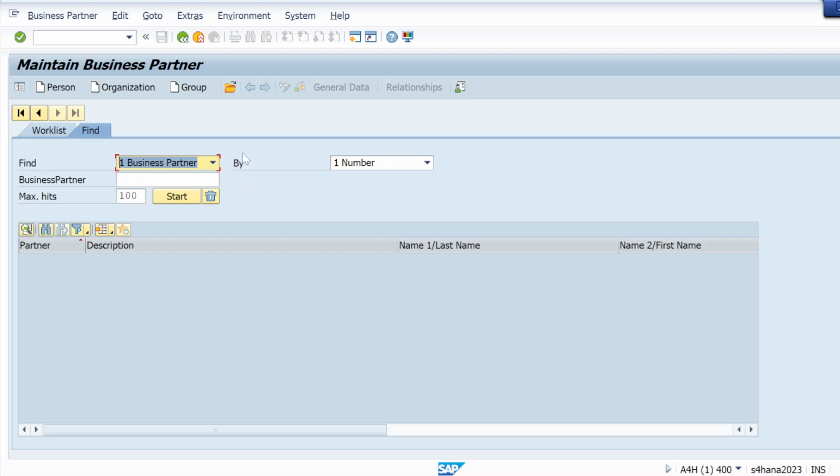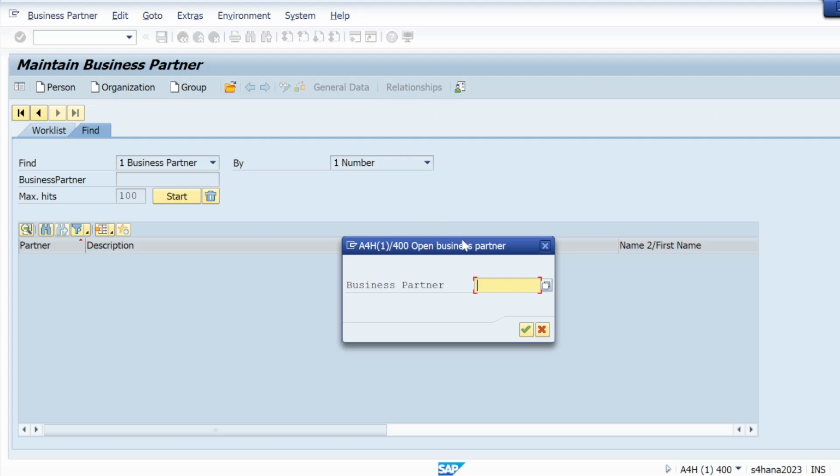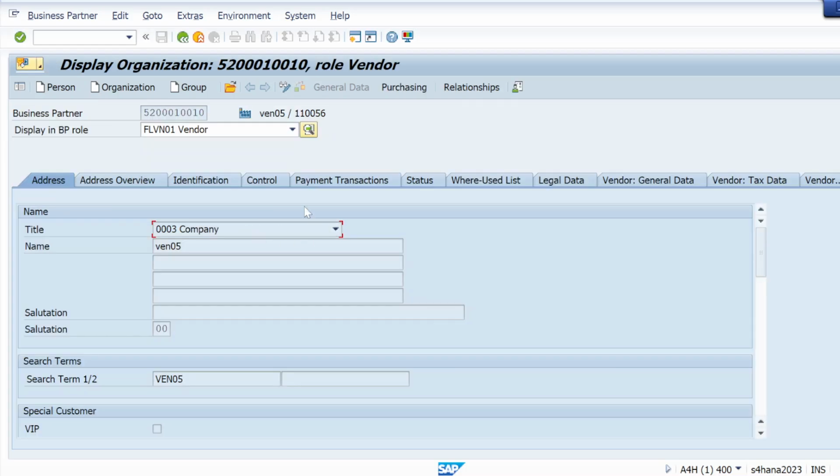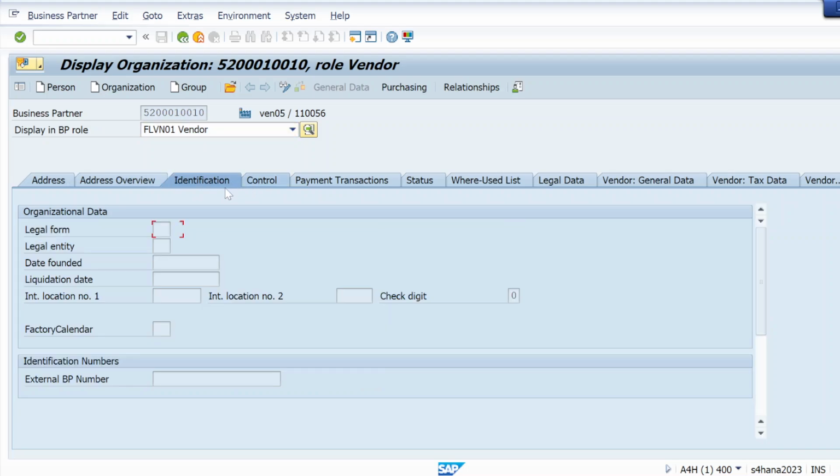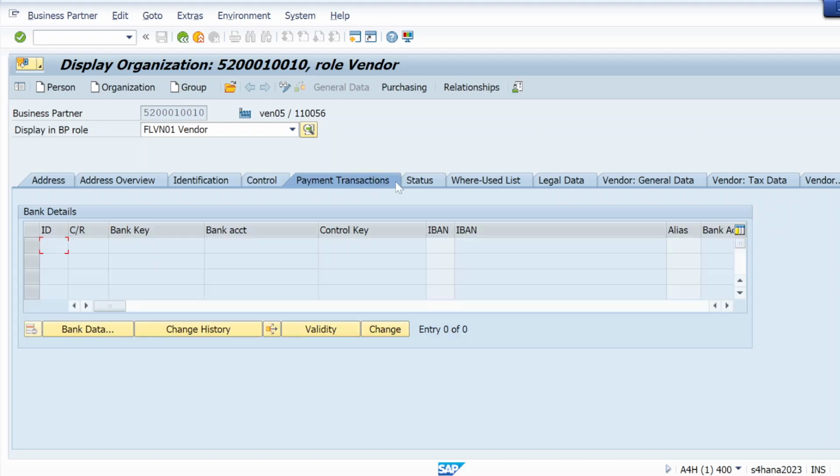So in BP, we just need to click on Open BP and enter your BP number here and hit enter. From here you can see it's in display mode. Right now it's in display mode. Whatever BP we have created, here it is. So it's in display mode, right?